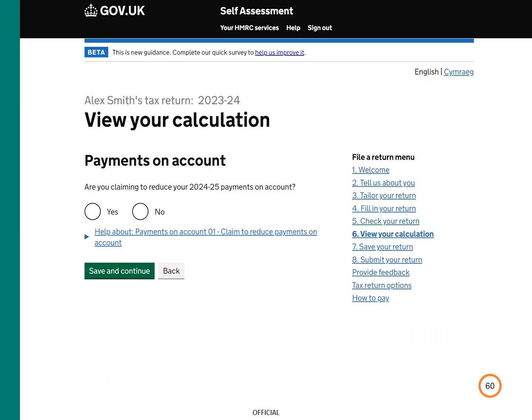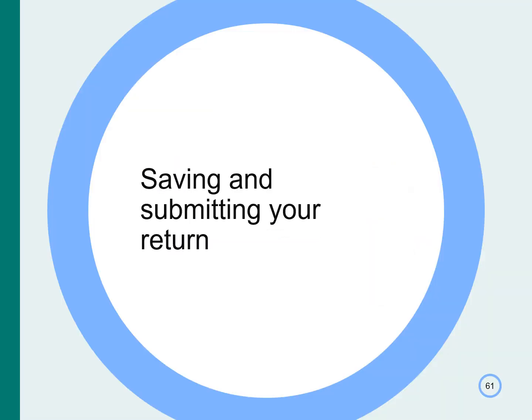When you select Save and Continue on the calculation summary, you may be asked about reducing your payments on account if they're due. This, again, is covered in our webinar, Your Self-Assessment Calculation and Payments. We'll now move on to saving and submitting your return.